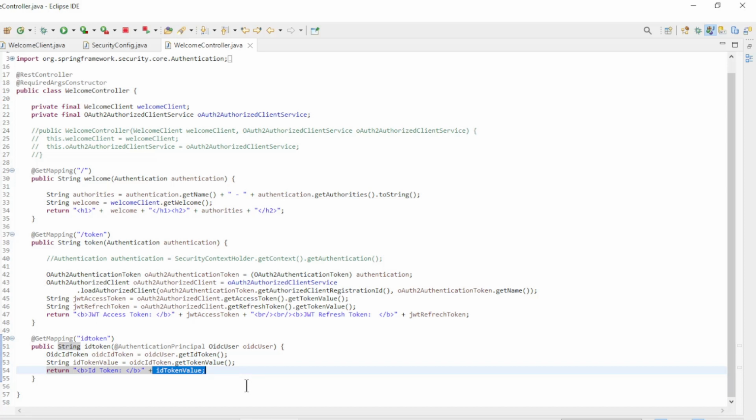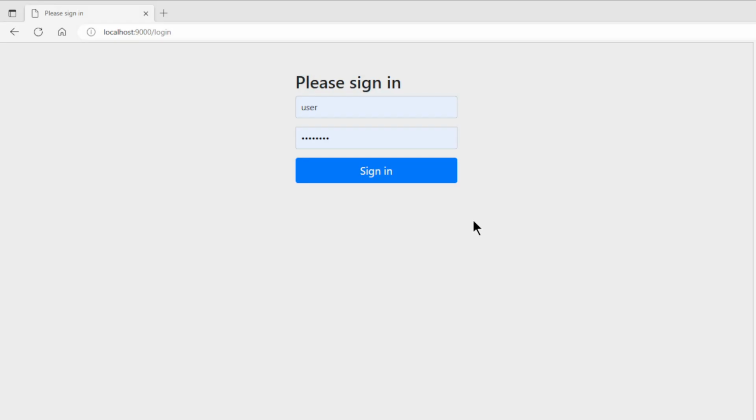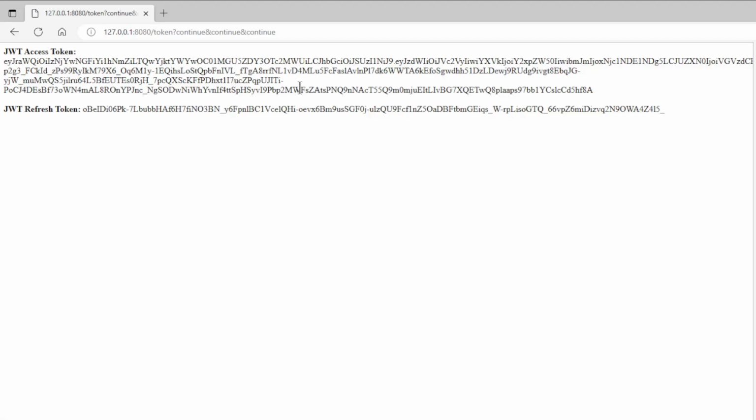We can launch the Spring Authorization Server, the Spring Resource Server, and the Spring OAuth 2 client and look at the result in a browser window. Once we have started the three apps we can look in the browser window. First we need to log in with the user account and password. Then we can go to the token endpoint where we can see the JWT access token and the refresh token.